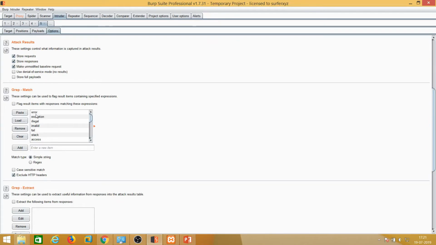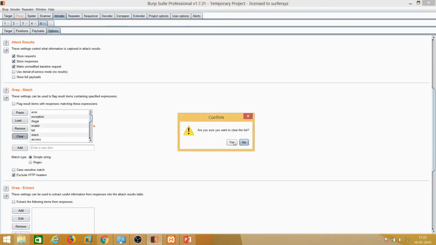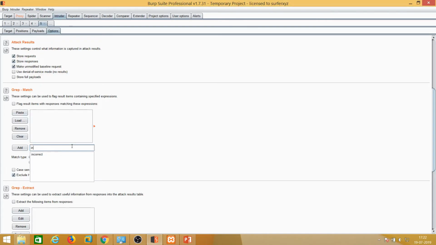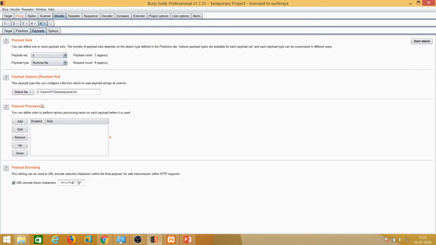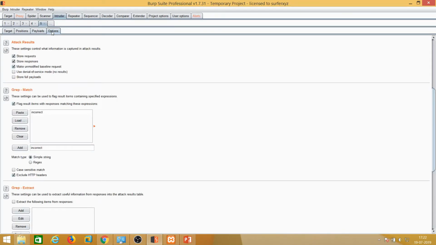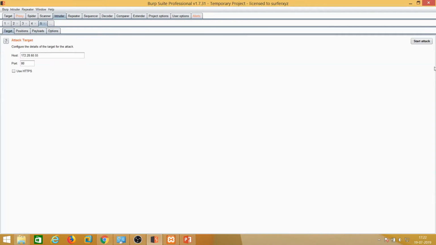Then the last option is to go to the options tab and scroll down. You can find the grep match section. In this grep match section, I have to type the incorrect word. Why? When I was trying to log in, the web page was saying that the username and password is incorrect. So I have to write the incorrect tag. First of all, clear everything, write incorrect and click on add. Then everything is set. The target, the positions, the payloads are set, and the options have the grep match entered. Now go to the target and click on start attack.